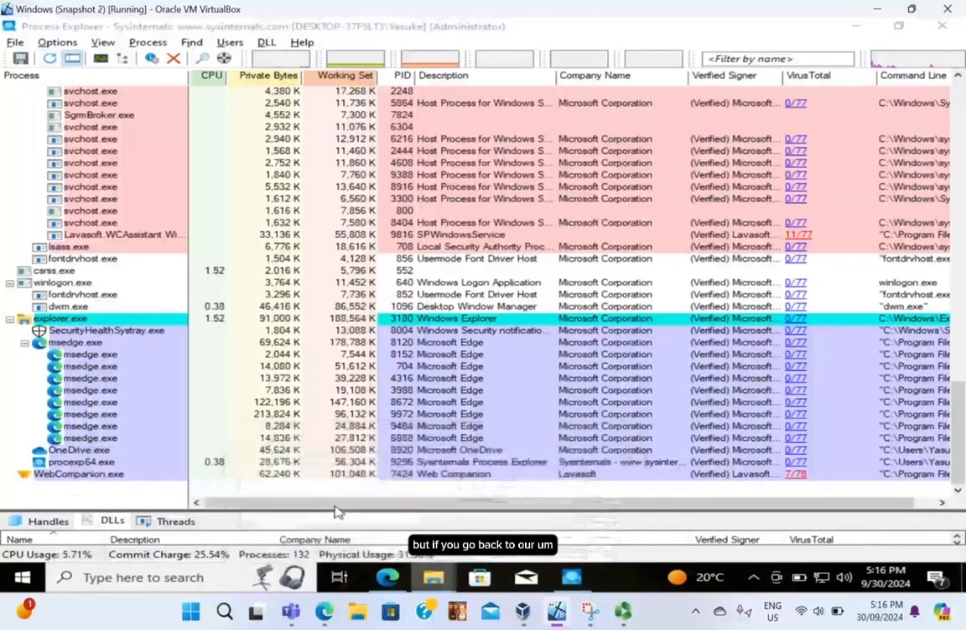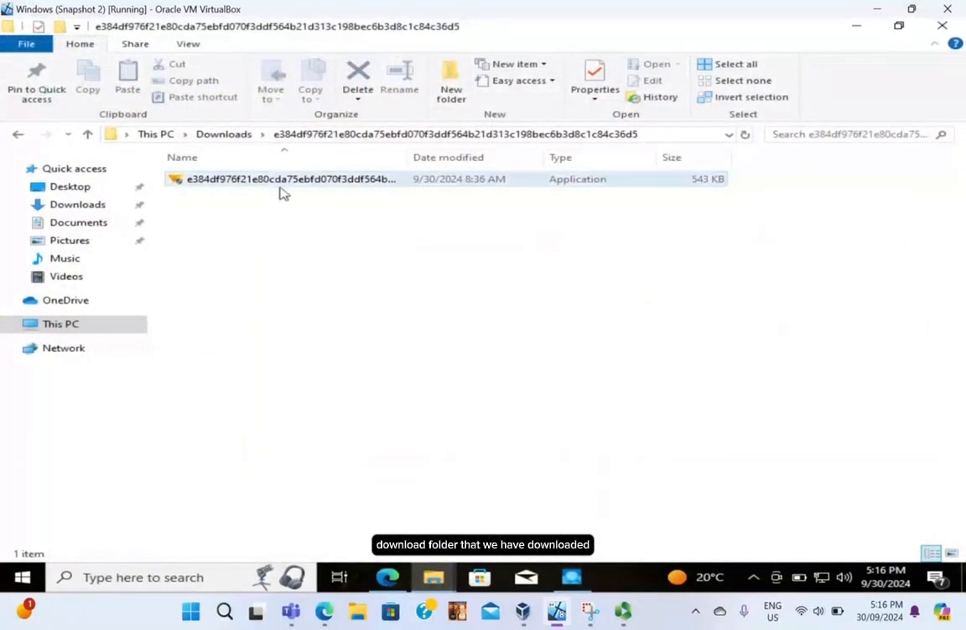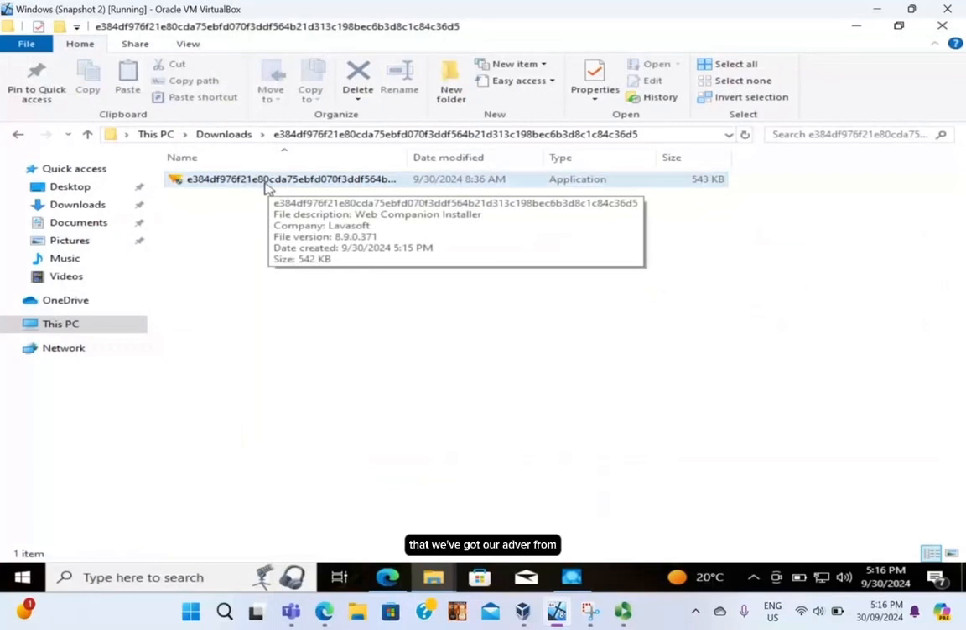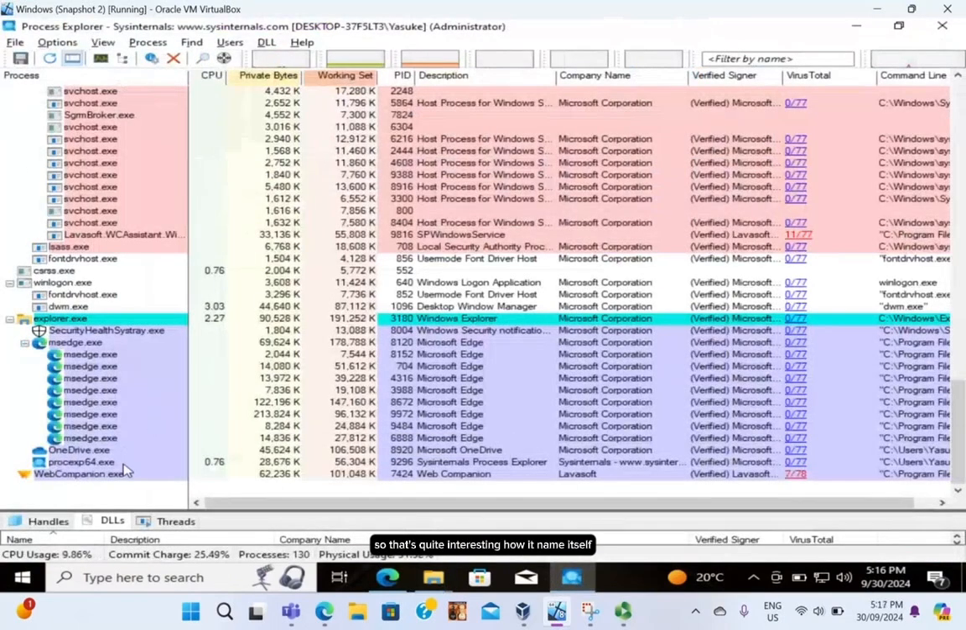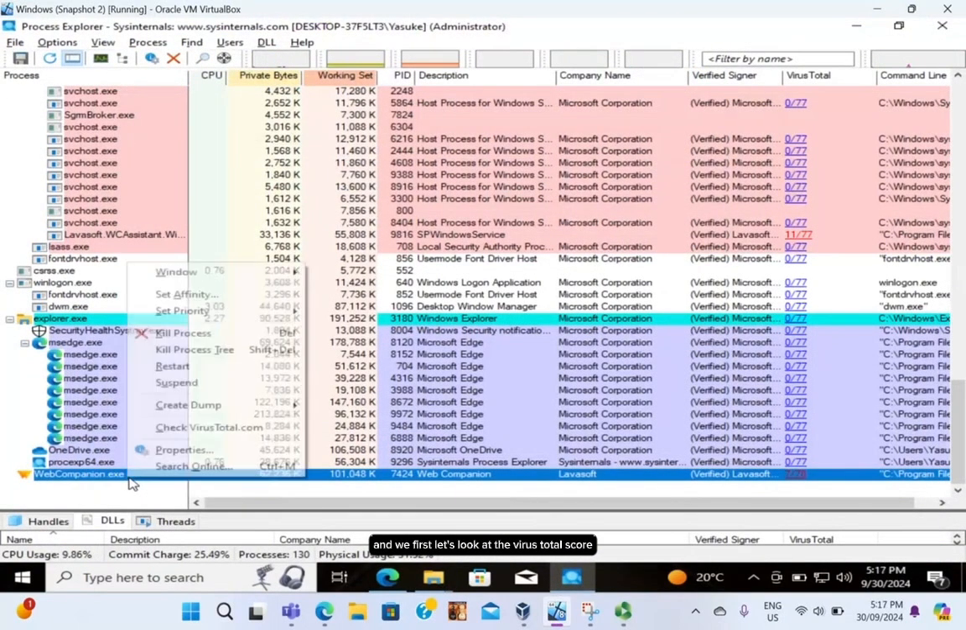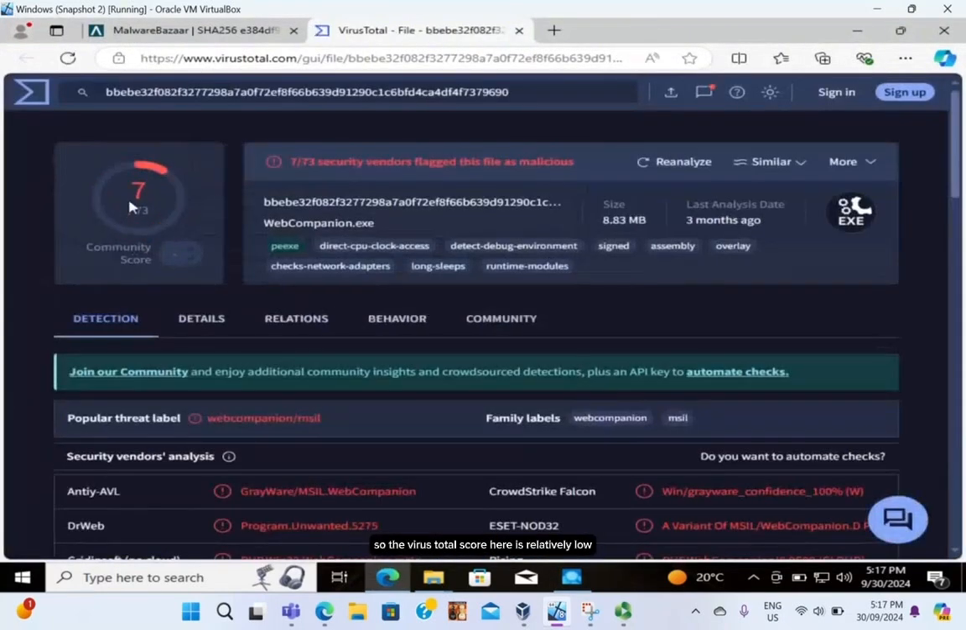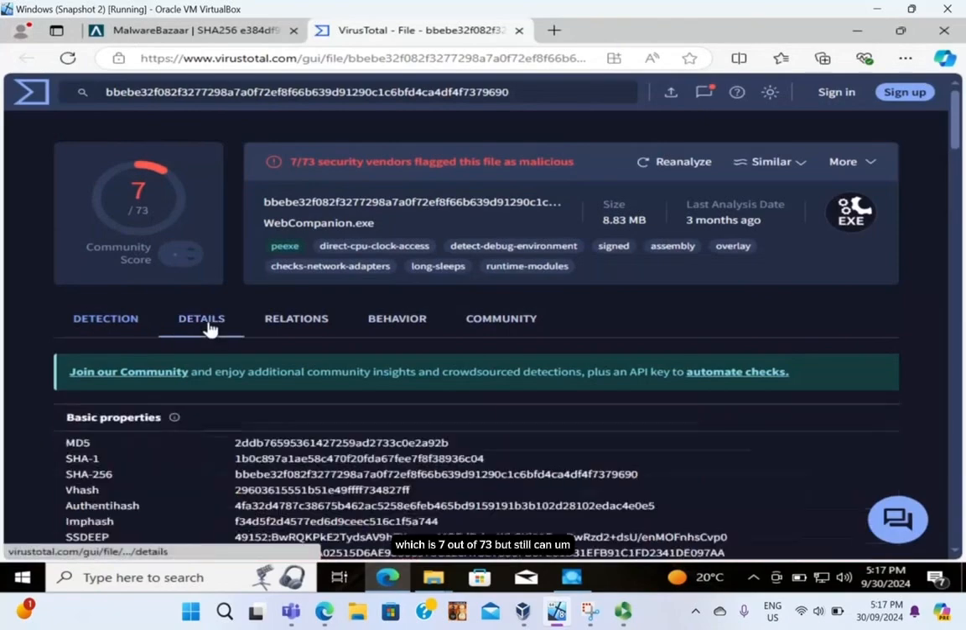But if you go back to our Downloads folder where we got our adware from, it actually doesn't have the Web Companion name in it. It's just the file description, so it's quite interesting how it named itself. Let's look at the VirusTotal score. The score here is relatively low, 7 out of 73, but still flagged as malicious.